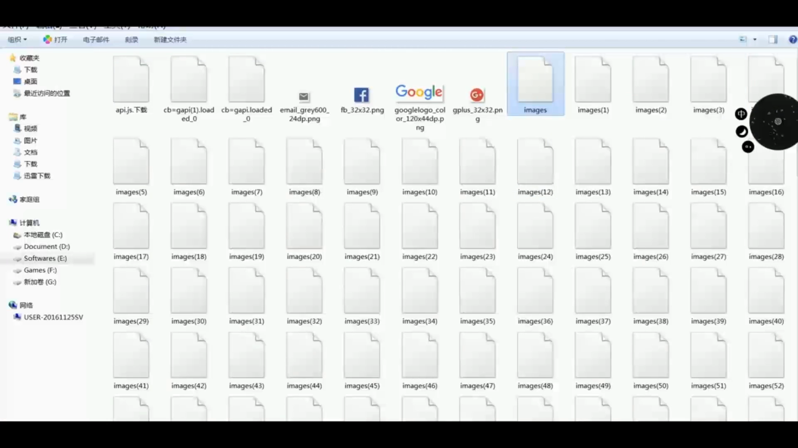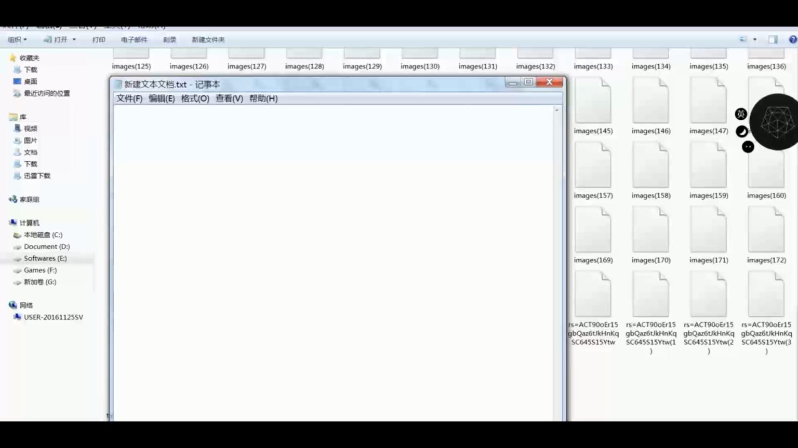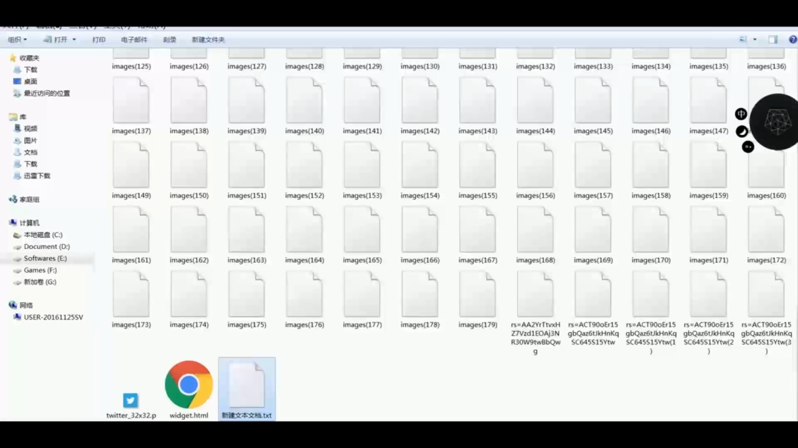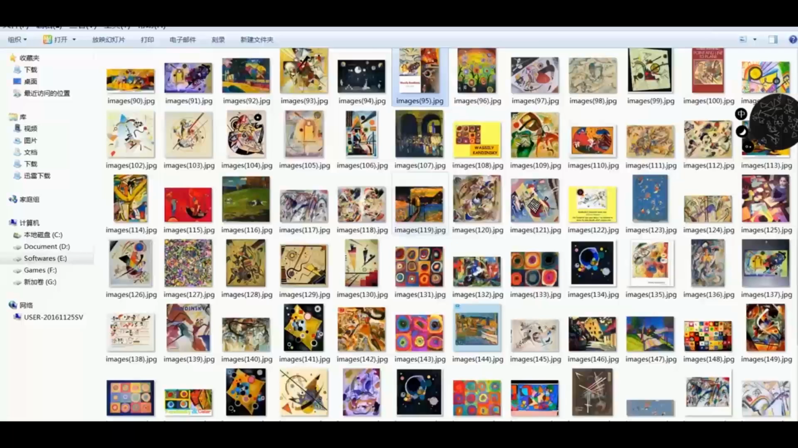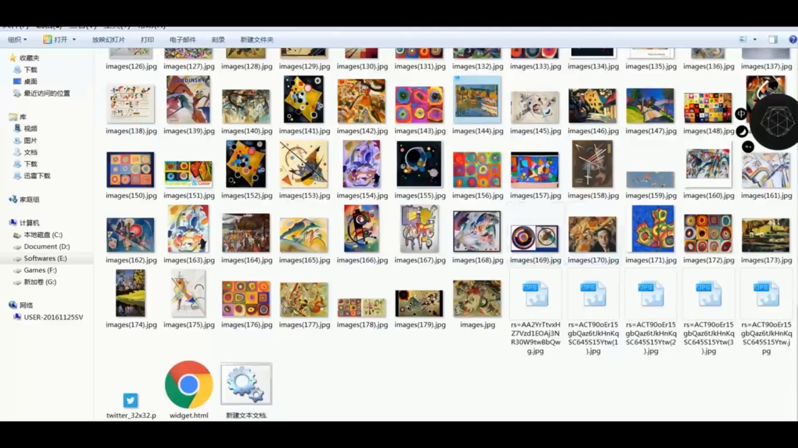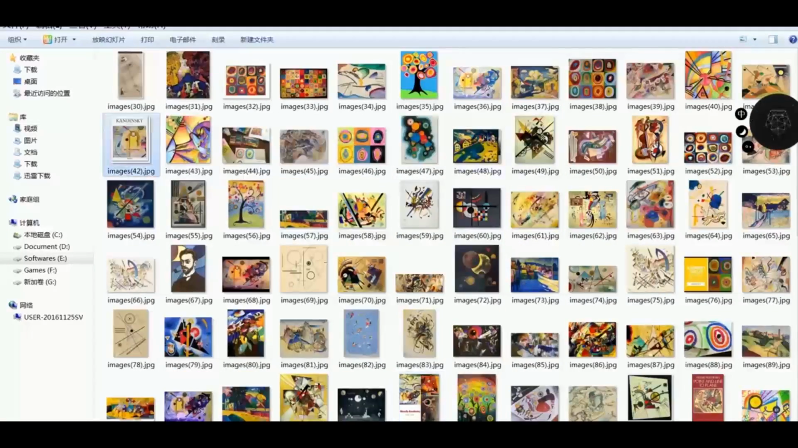But you need to change the format by creating a batch file. You can just create a Notepad file and write something like this. You want to change this format into JPG, and then you need to rename it to change the TXT into BAT and run this batch file, and then you can see all the images turning to JPG. And now you can see all the images here, and you can delete the ones you don't want.